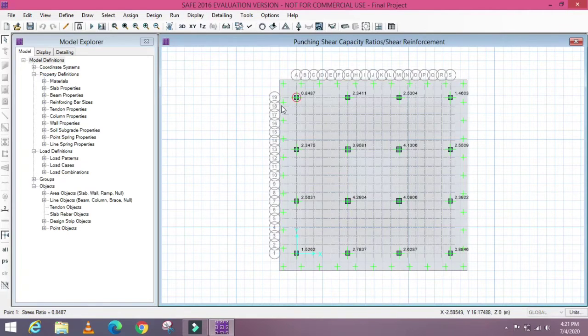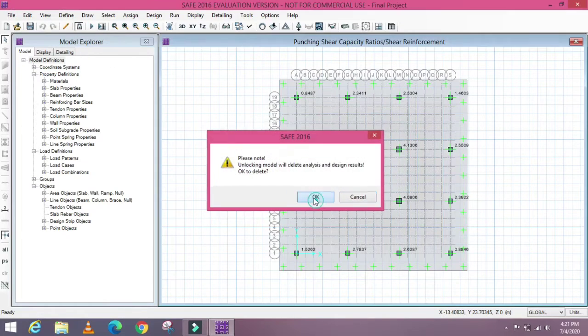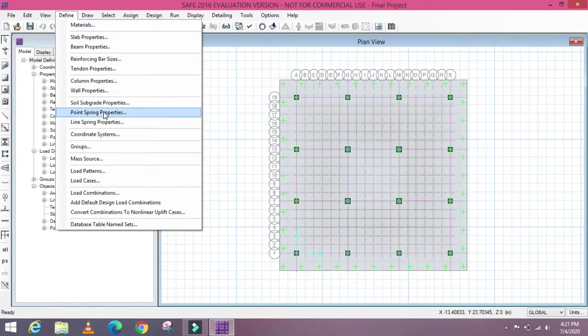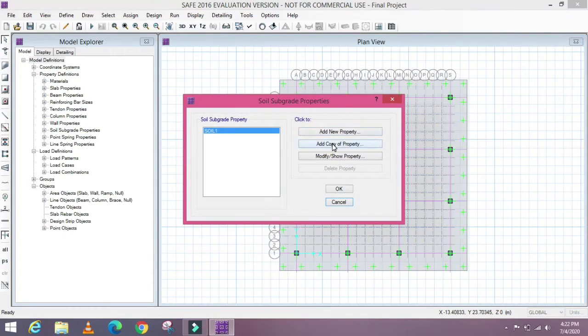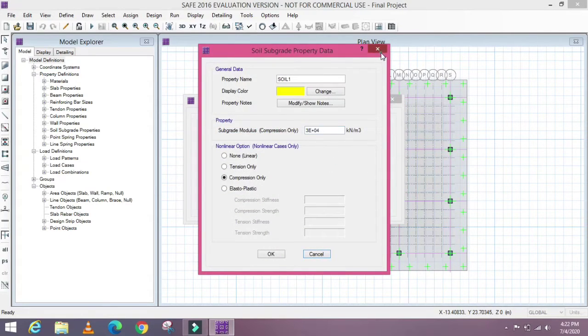By moving the cursor we can see the displacement, and then display the punching shear design. You can see here the values are more than 1. At several columns there is a punching shear failure in this case, so we have to design it again. The footing is again a locked model, and we have to unlock it and now change the soil substrate.